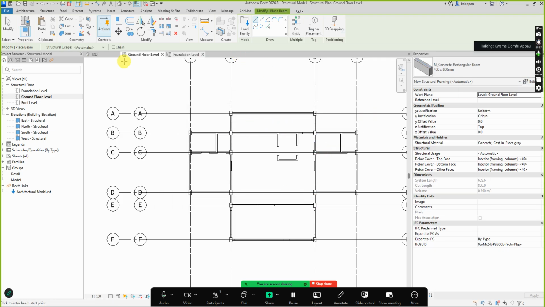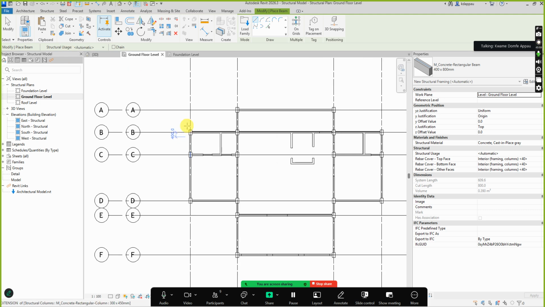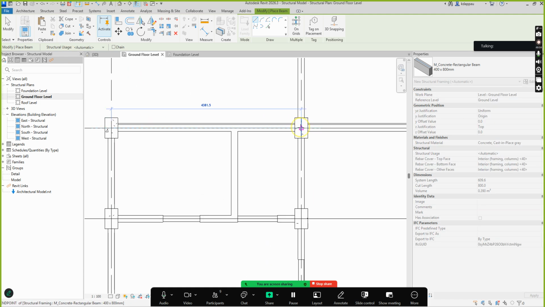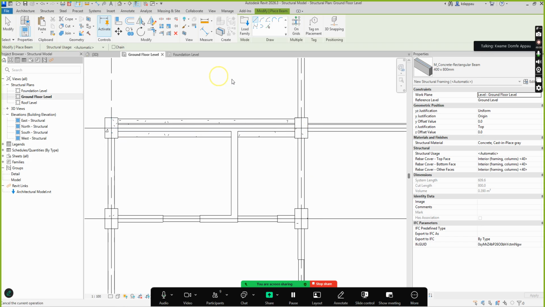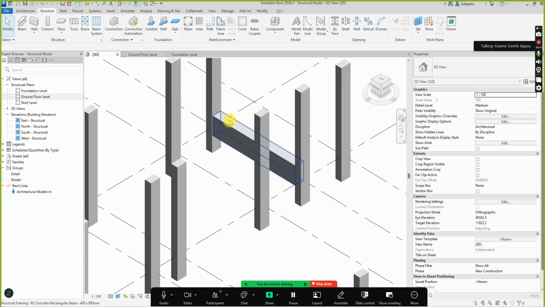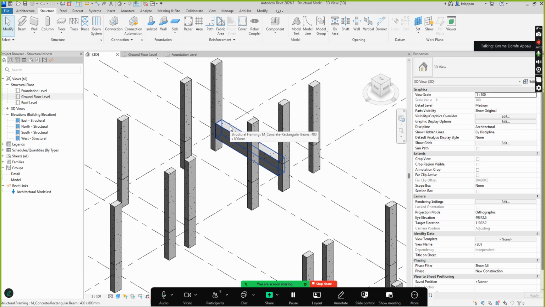So I can decide to draw them manually. I can click from here to here to draw my beam. So the beam is drawn. When I go to 3D, you see that I've drawn my first beam. Forget about the size. Later on we can size it.